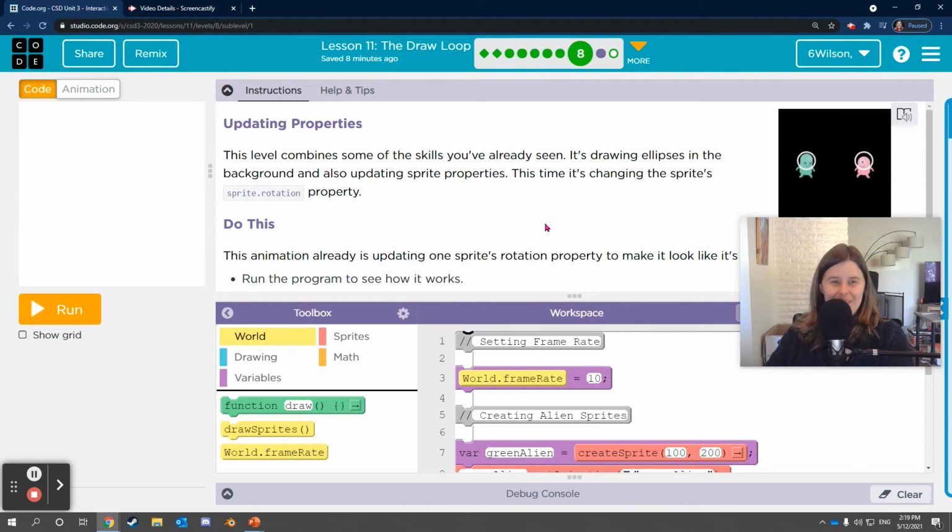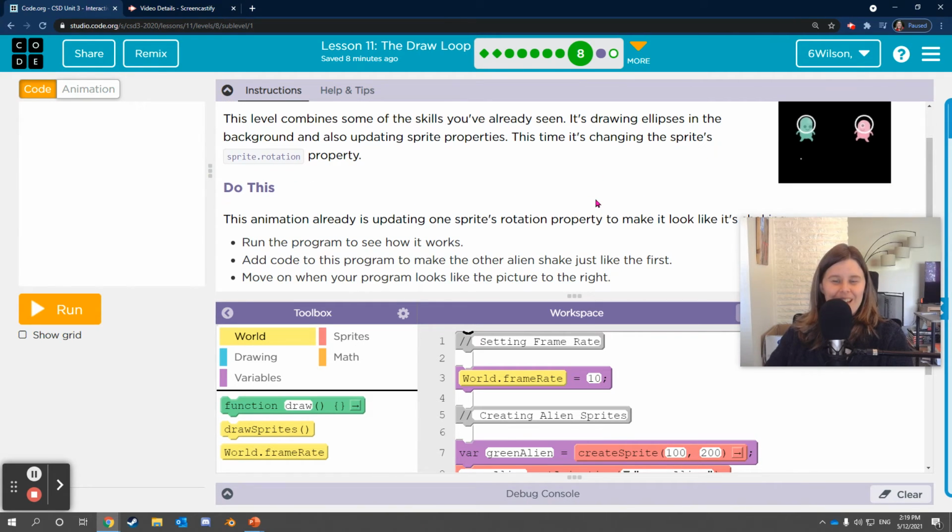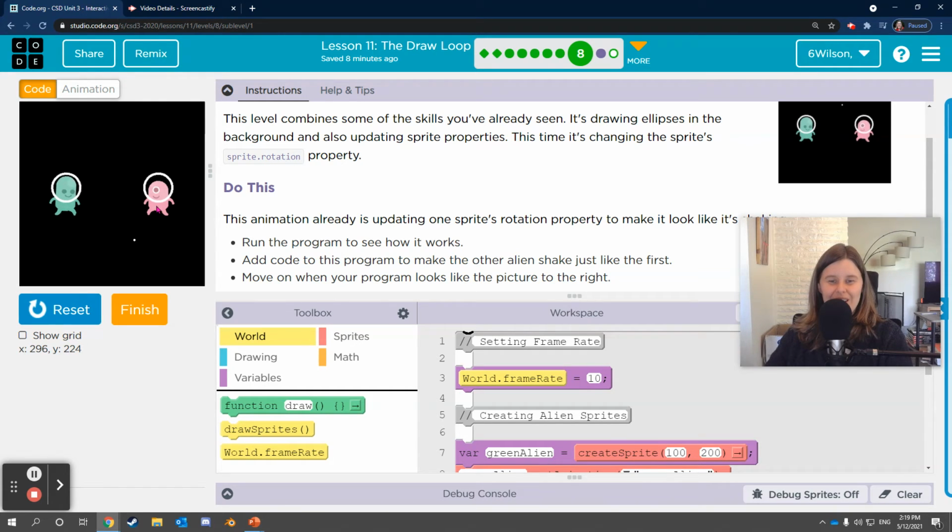All right. So it says this level combines some of the skills you've already seen. It's drawing ellipses in the background and also updating the sprite properties. This time it's changing the sprite's sprite.rotation property. Okay, so we need to make the other alien shake just like the first alien is shaking.